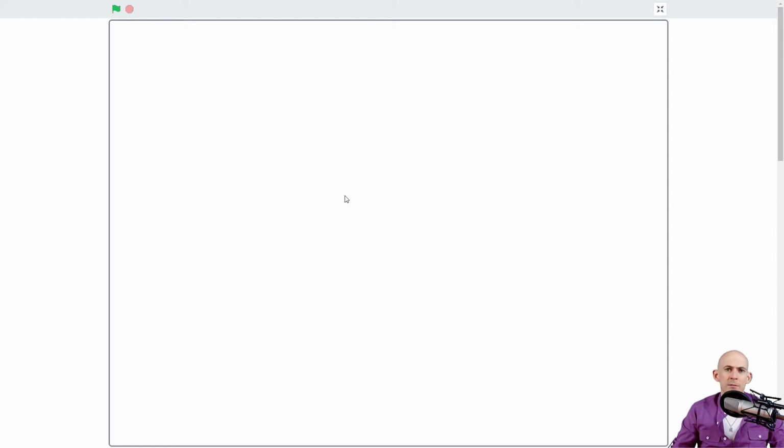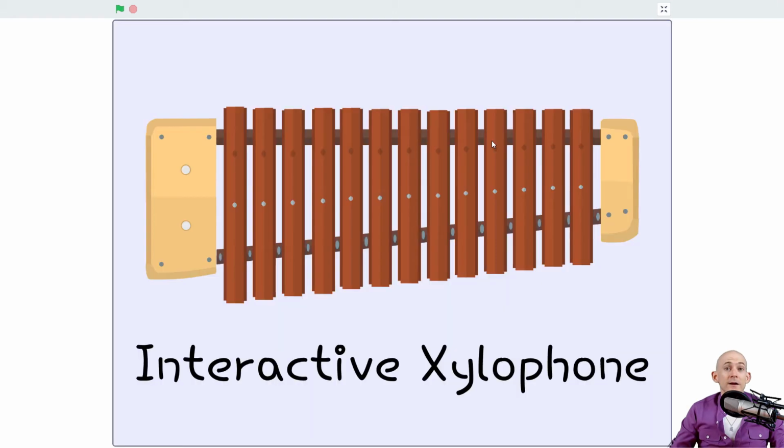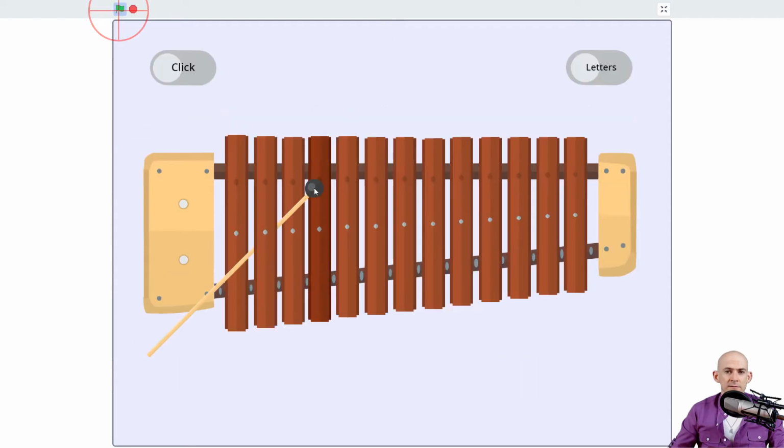I created it. But I want to show you another really cool thing that you can do that is kind of like this project. All right, so this project is called Interact a Xylophone, and it is by the Scratch user Good Wishes. So when we press the green flag, it makes it so when you move, it's going to play a note on a xylophone. So this is an ORF xylophone.